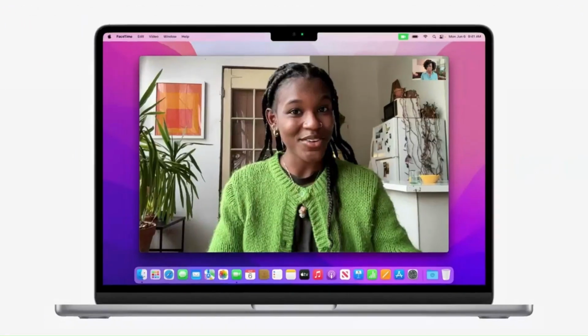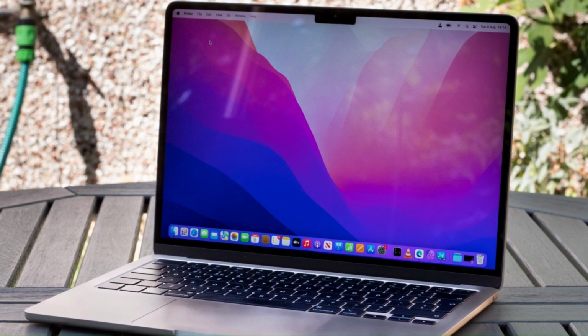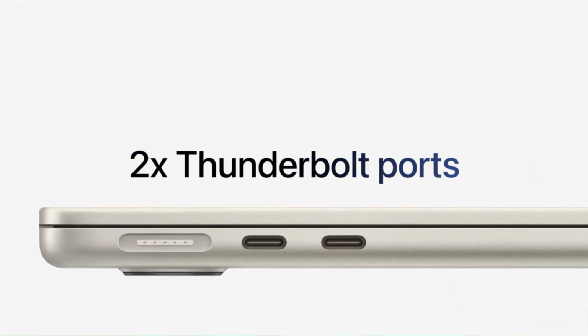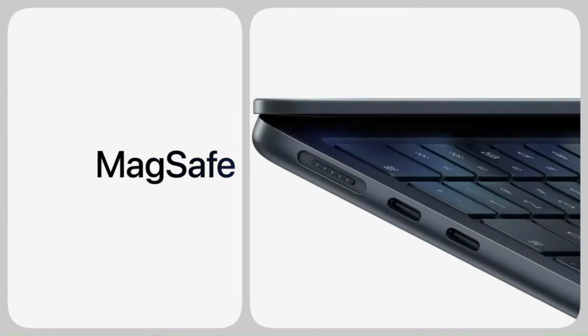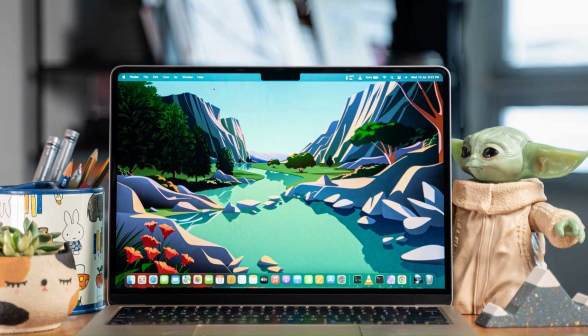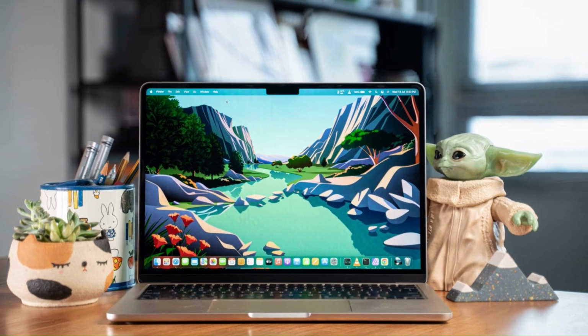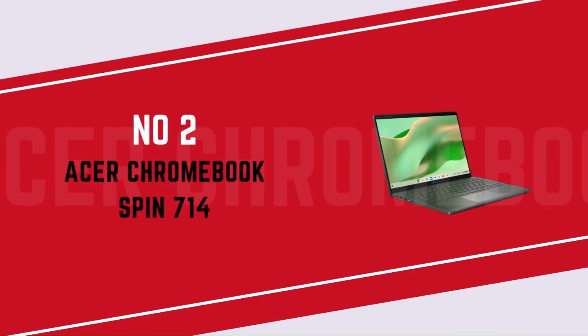While the aluminum chassis still carries the distinctive Apple aesthetic, there are two new color options in addition to the standard silver and space gray: starlight, gold, and midnight, a darker gray. Each color variant comes with matching charging cables, offering more personalization choices than ever before, even if it doesn't cover as vibrant a spectrum as seen on the colorful Apple iMac. Number 2. Acer Chromebook Spin 714.